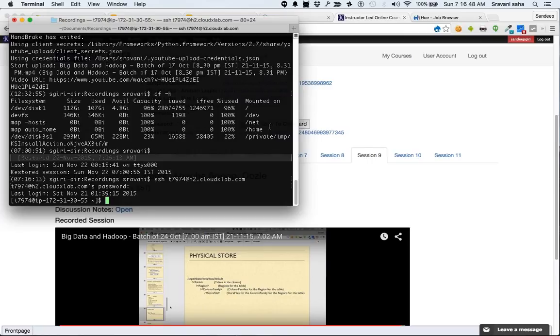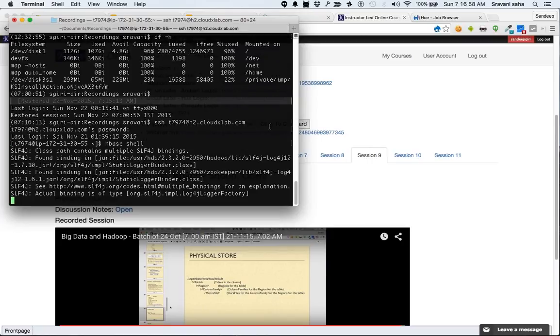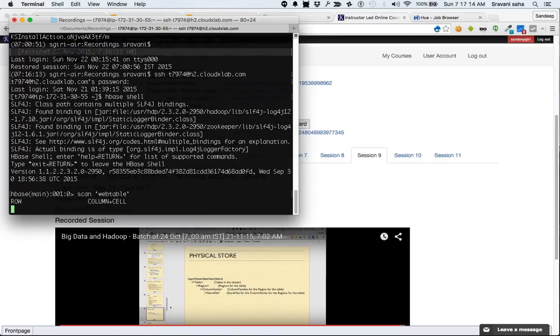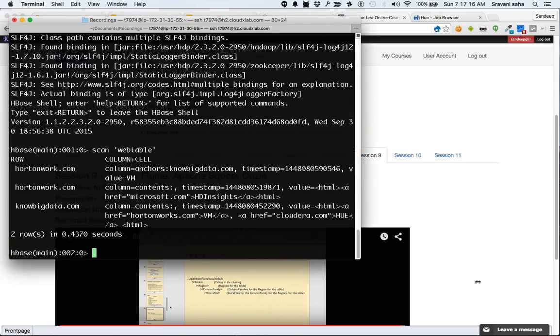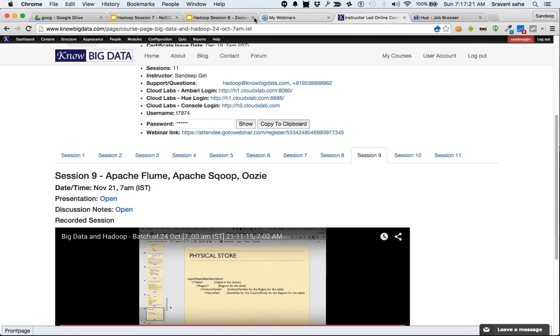So here we have the HBase shell. Okay, so this is the HBase shell, and whatever table we created yesterday, we can go through it by saying web table. So that is the command line way of doing it.